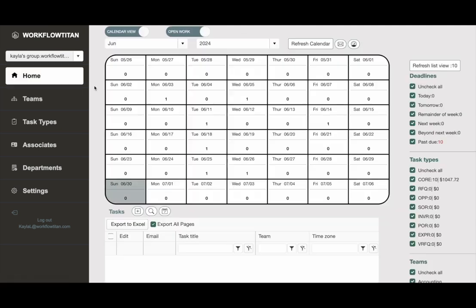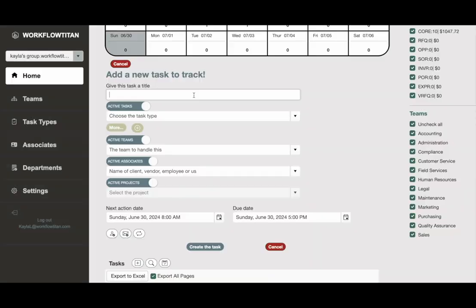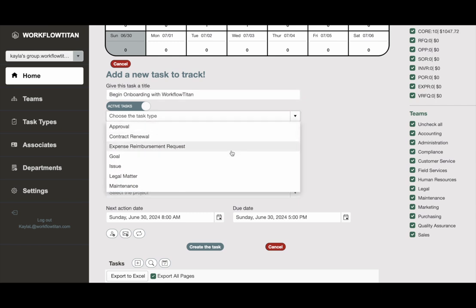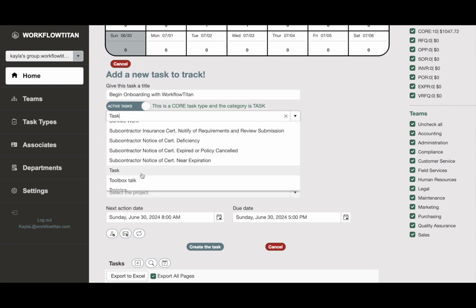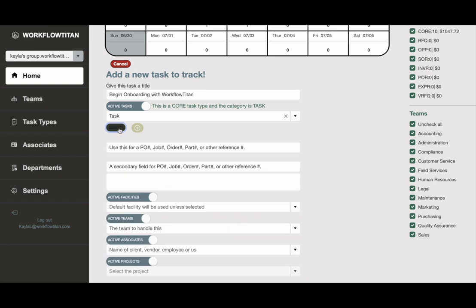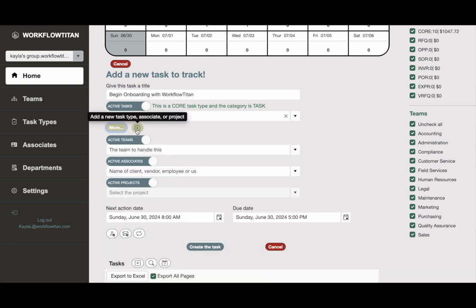Now coming back to our home dashboard here, we can go ahead and add a new task. So we'll give this task a title. We can choose our task type here. Again, this makes it really easy for filtering and finding all of our tasks. We have some more options here, so we can add a PO number or other reference number, a secondary field for another reference number, and we can add an extended description for the task. We can also add a new task type, associate, or project on the fly if we forgot to add one already.